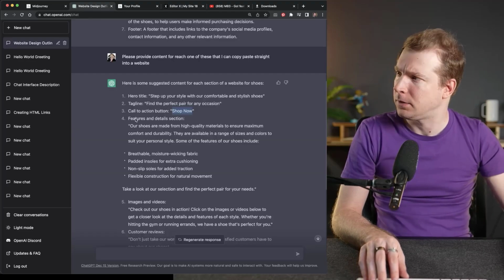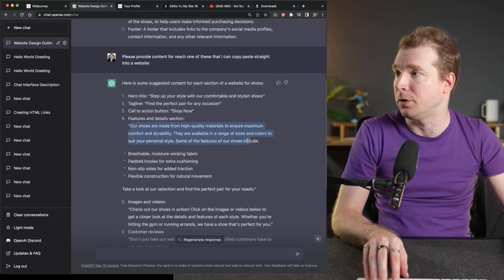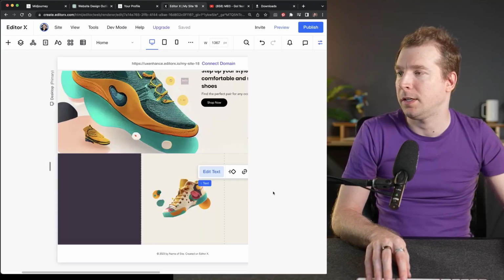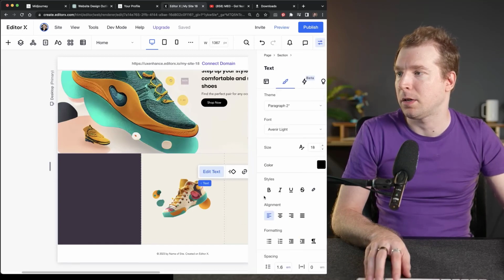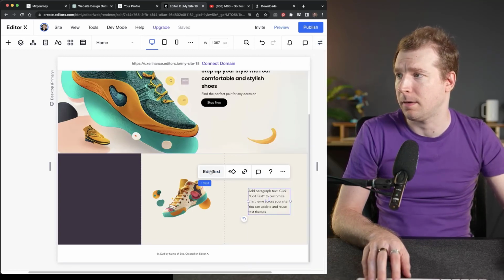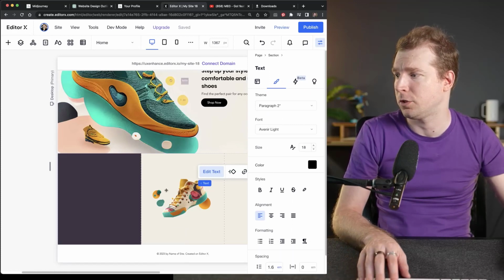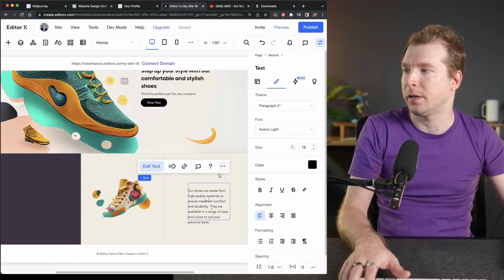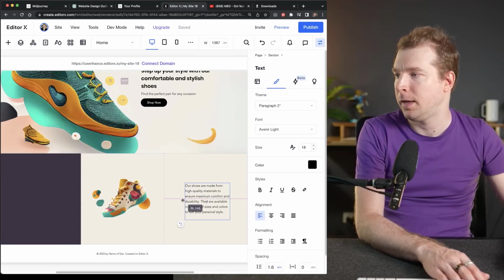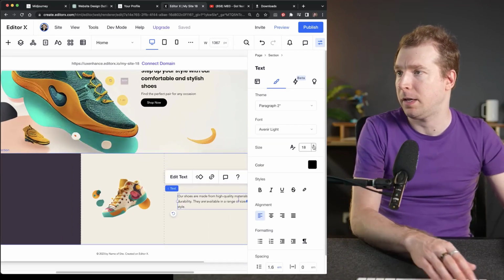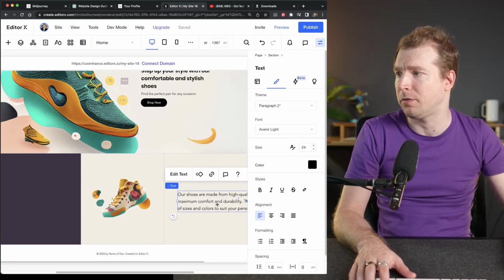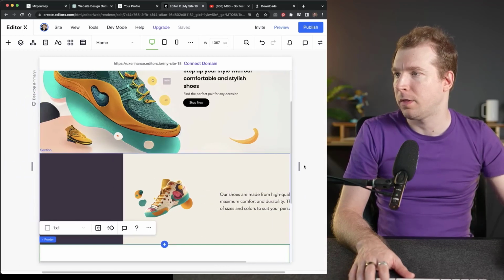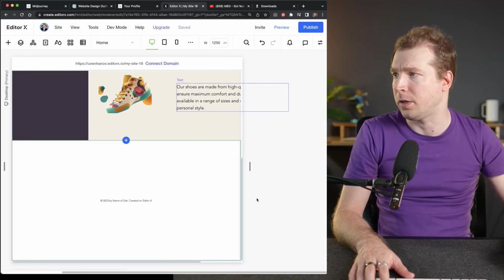Since we have ChatGPT providing us with good text, we can just copy paste this features and details section straight in here. Let me just double click on this text. I think I'm double clicking on it. I'm not sure what I'm doing here. We'll just click on this text over here, paste it in, and then I'm just going to expand it out and make it maybe a little bit bigger, maybe at 24 pixels, so it utilizes the space just in this section. So that, I think, is looking pretty good.